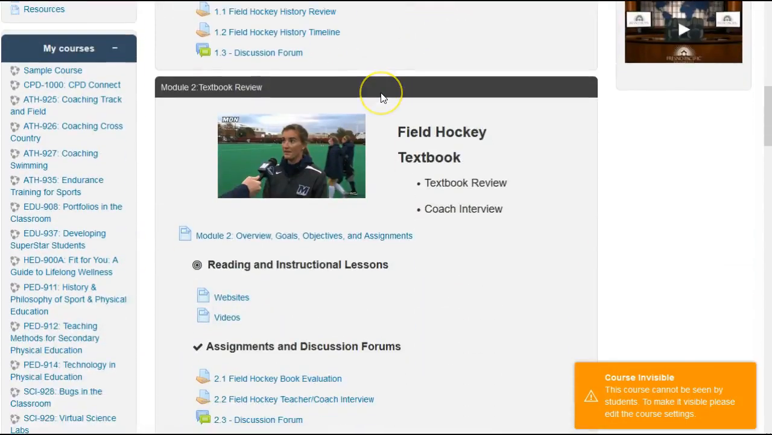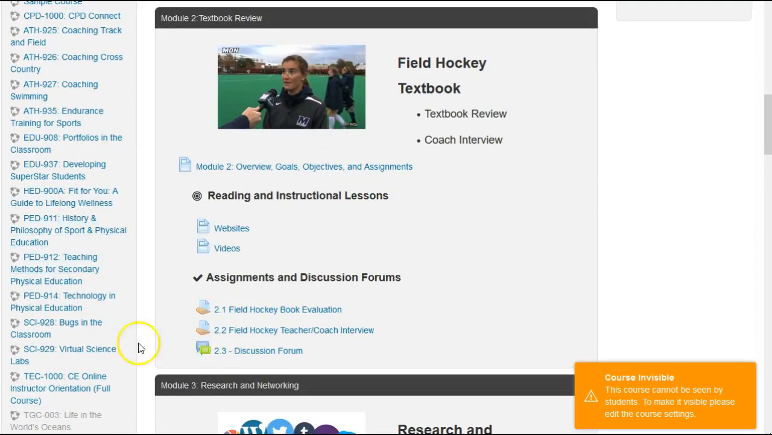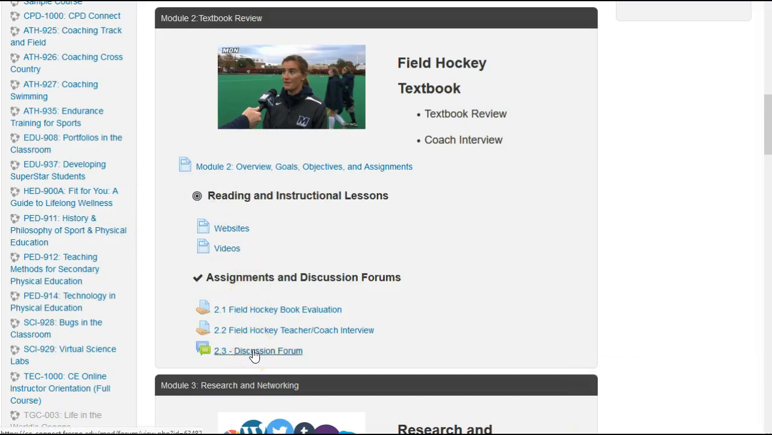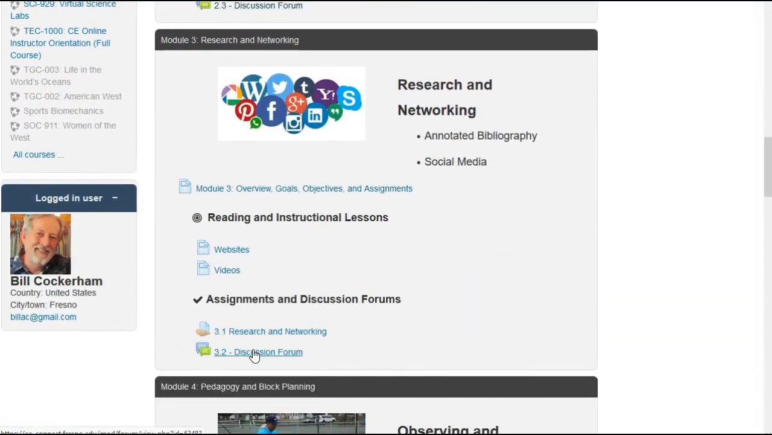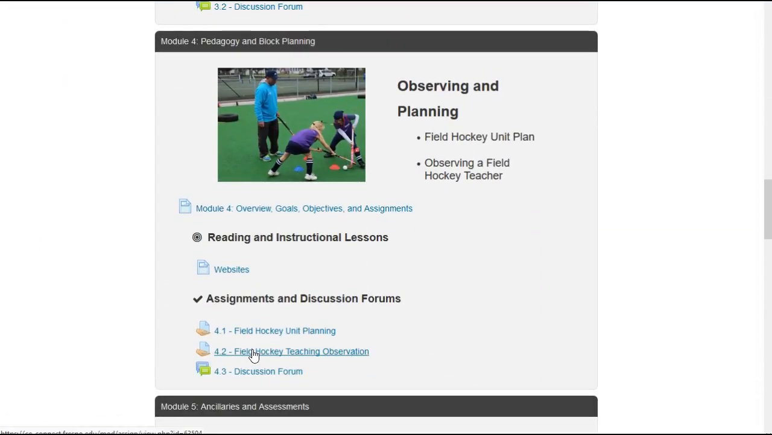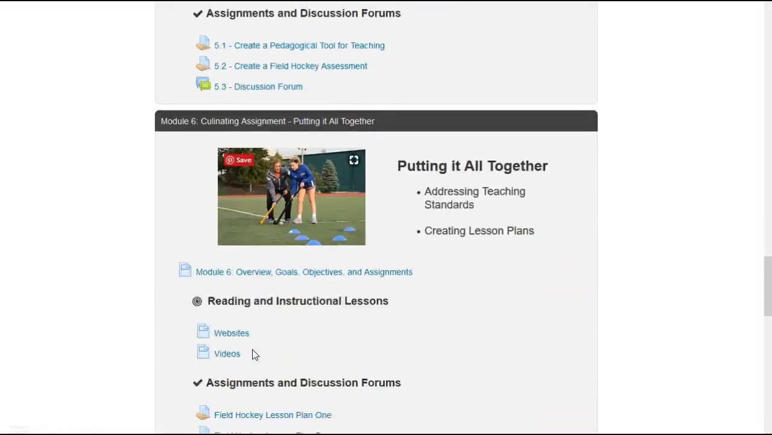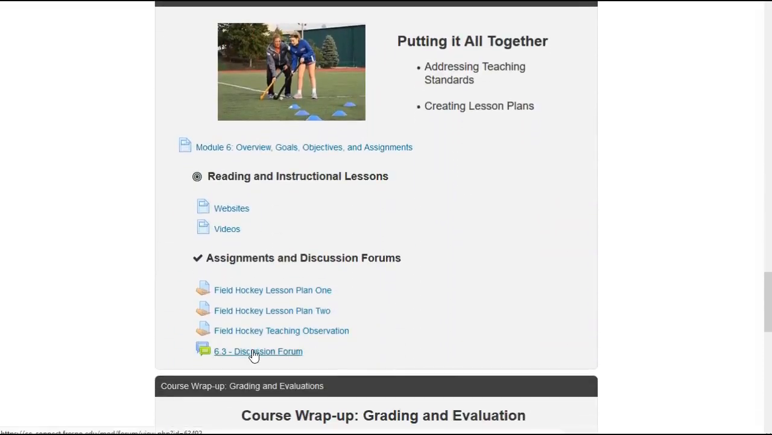So just scrolling on down, you'll see that each module has those same components: the overview, goals, objectives, the lessons with websites, videos, and then the assignments, including the discussion forum. So here's the third one, same way, 4th, 5th, and then finally the last module here, putting it all together by creating some lesson plans that you would actually be able to use in your teaching or coaching.